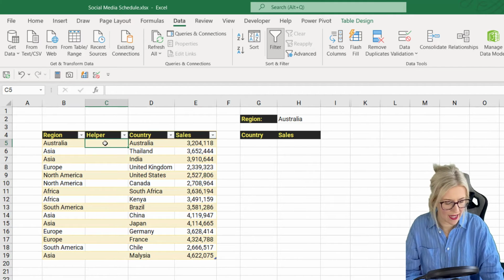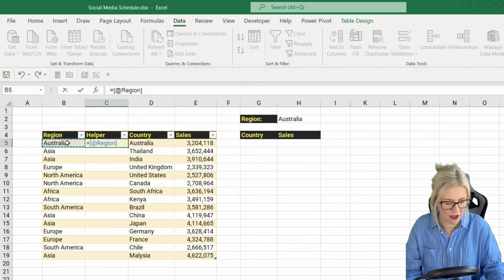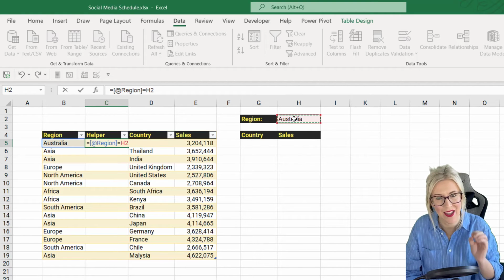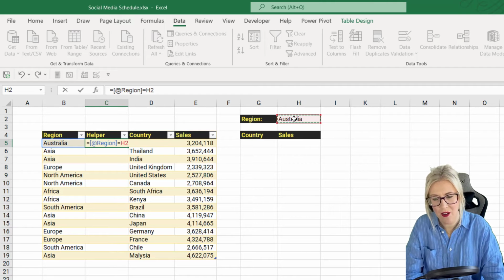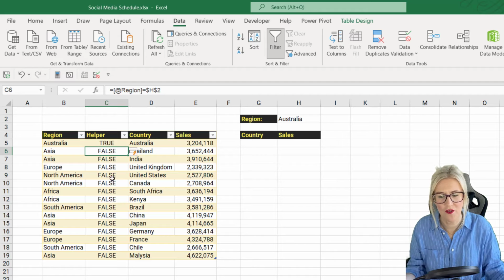And what I need to say here is equals, we're going to test the first one. So if Australia is equal to what's been selected in the dropdown, then it's going to produce the countries. Now I need to lock this cell by pressing F4. Let's hit enter, and I get a whole bunch of trues and falses. And we're now going to use these in a filter formula in order to get the result that we want.